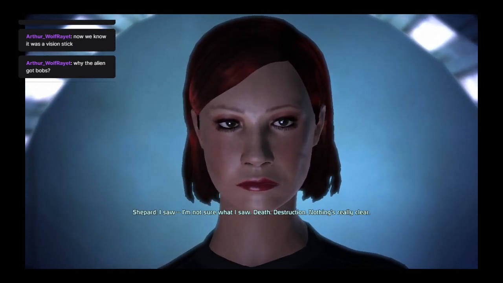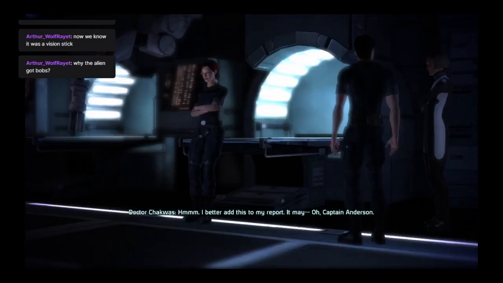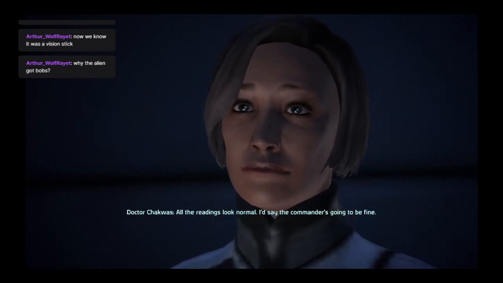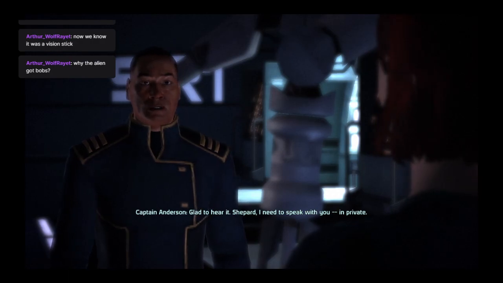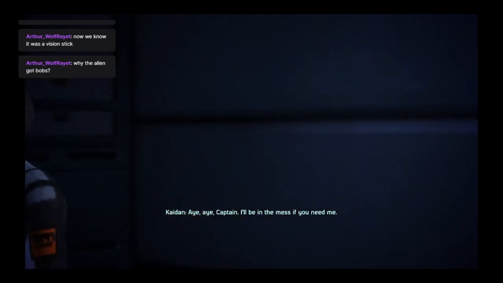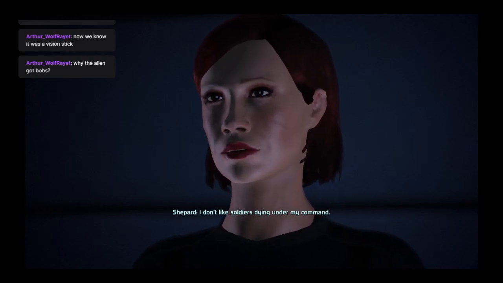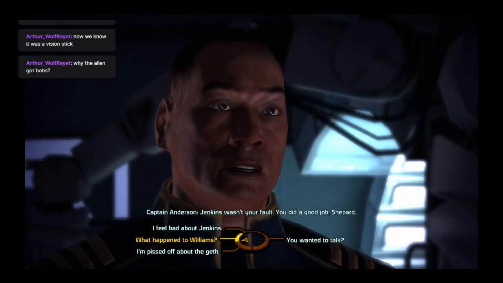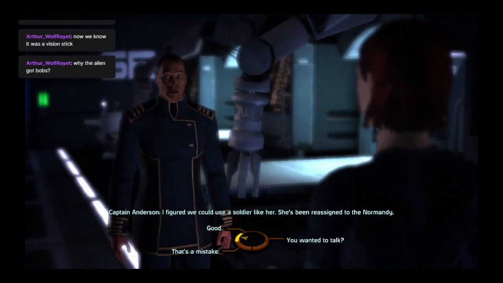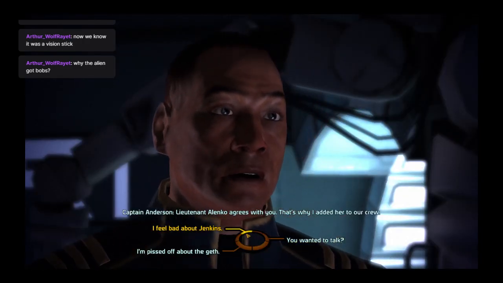Death, destruction... Nothing's really clear. I better add this to my report. It may... Oh, Captain Anderson. How's our XO holding up, Doctor? Well, all the readings look normal. I'd say the commander's going to be fine. Glad to hear it. Shepard, I need to speak with you. In private. Aye, aye, Captain. I'll be in the mess if you need me. Sounds like that beacon hit you pretty hard, Commander. Are you sure you're okay? I don't like soldiers dying under my command. Jenkins wasn't your fault. You did a good job, Shepard. Did we leave Gunnery Chief Williams back on Eden Prime? I figured we could use a soldier like her. She's been reassigned to the Normandy. Williams is a good soldier. She deserves it. Lieutenant Alenko agrees with you. That's why I added her to our crew.